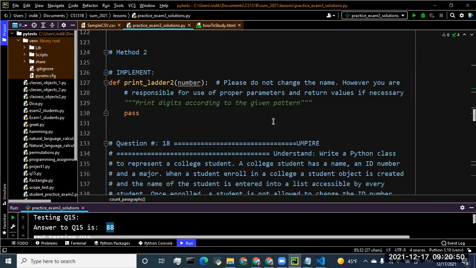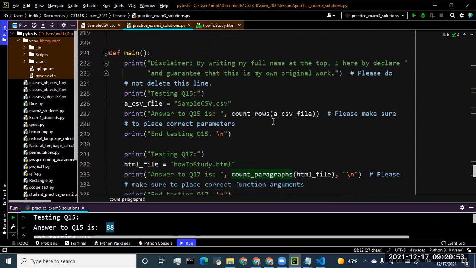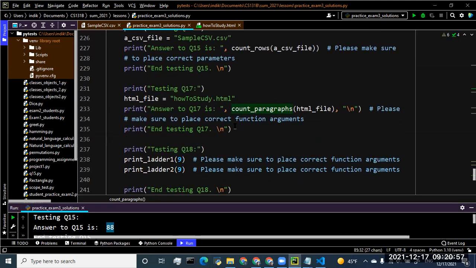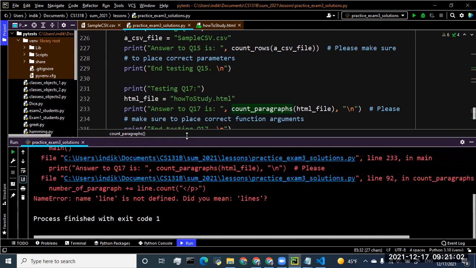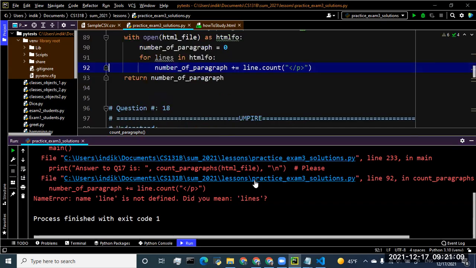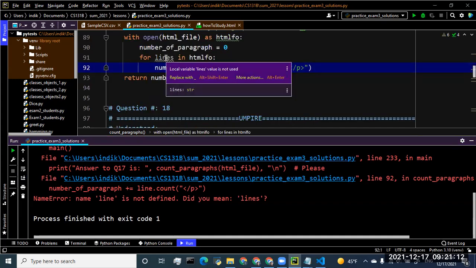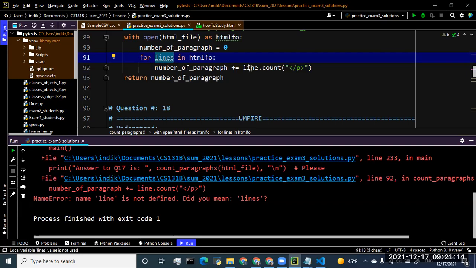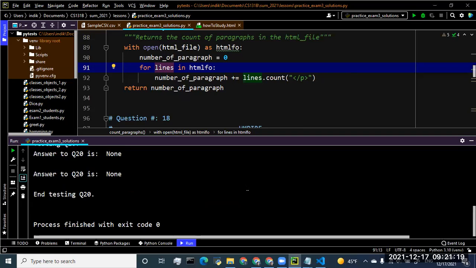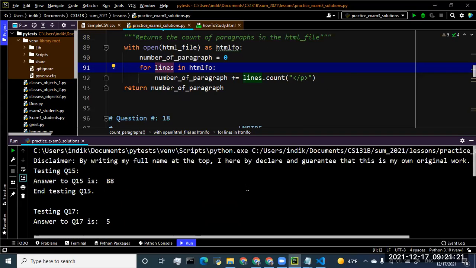See, I already have it. Let's go down at the bottom. Yeah, code paragraph. Okay. So on this one. Okay. So name error: a line is not defined. Did you mean lines? Yes. So I may have made a mistake there. Yeah, lines should be over here. All right. Let's run it again. Good. So we got the number 5. So the paragraph count is 5.